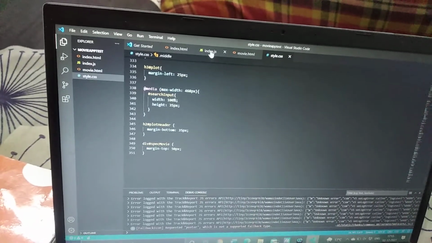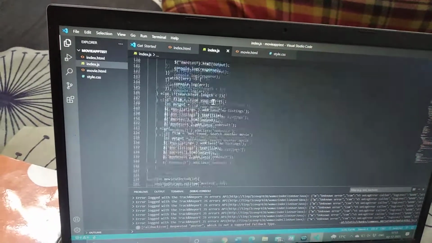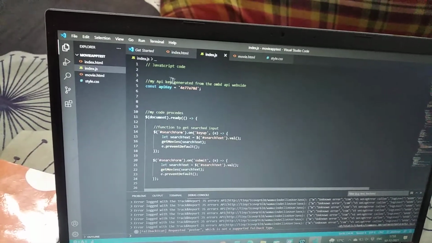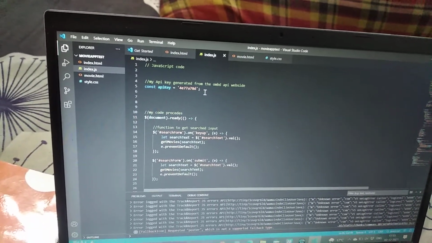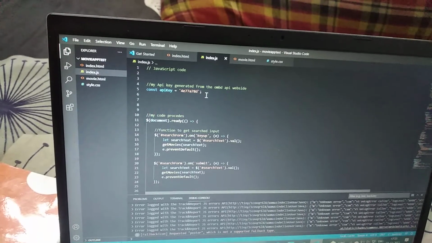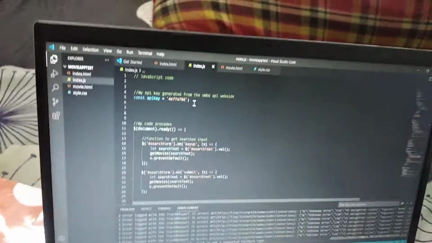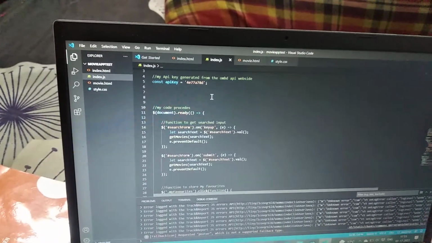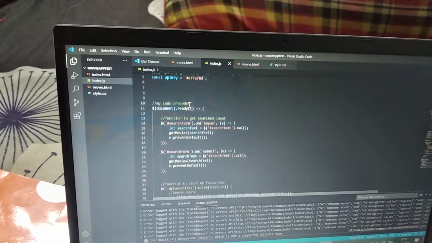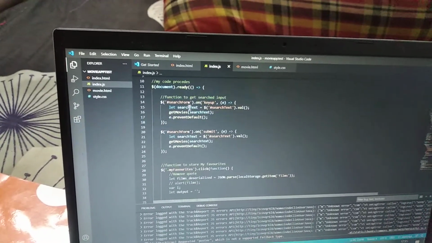So let me show you my JS file. I got this API from the OMDb API. It gave me my link through email. I added the key here, and this is where my code proceeds.